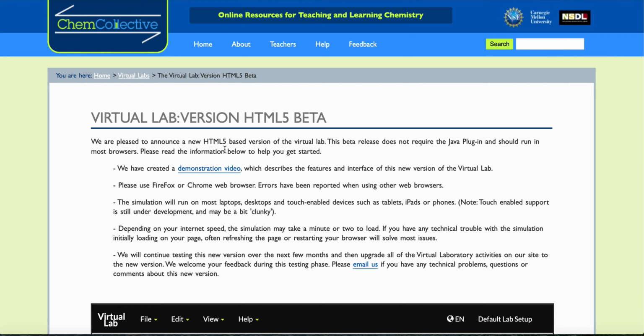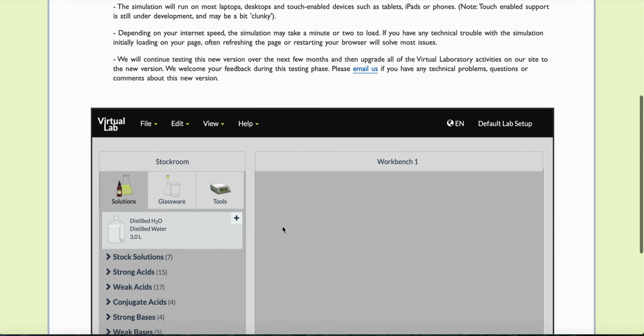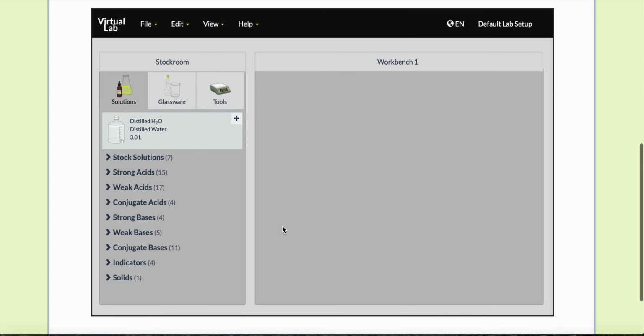I highly recommend that you watch the demonstration video, which will go over a lot more of the features of this digital workspace than we necessarily need in our particular experiment. So I recommend doing that. I'm going to walk you through some of the features that would be helpful to know about for the Buffer Lab. So we are in the default labs setup.